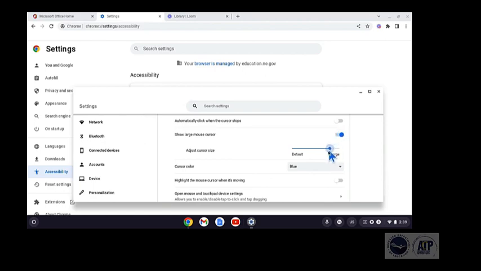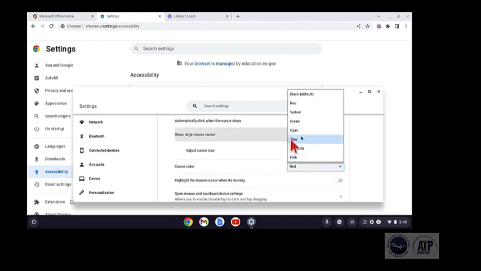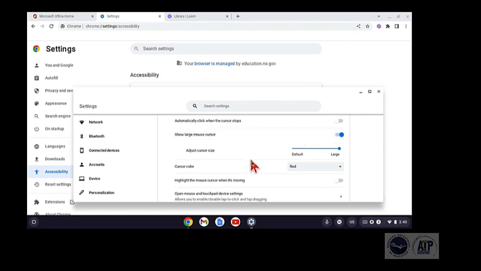Use the slider that says Adjust Cursor Size to make the cursor smaller or larger. A user can also change the color of the cursor to make it even more accessible. Simply scroll down to Cursor Color and select a different color from the drop-down menu on the right side of the screen. Default is always black, but as you can see from the list, there are a variety of colors to choose from.